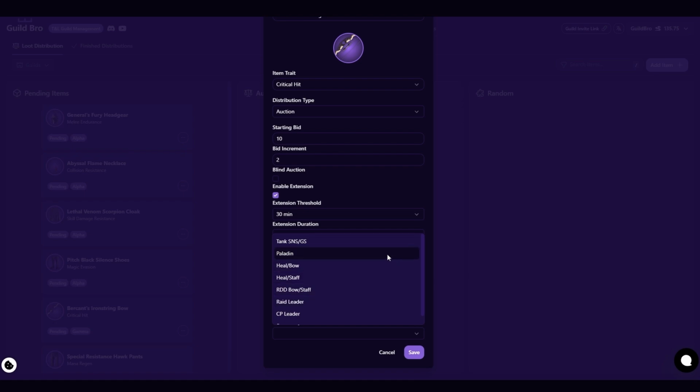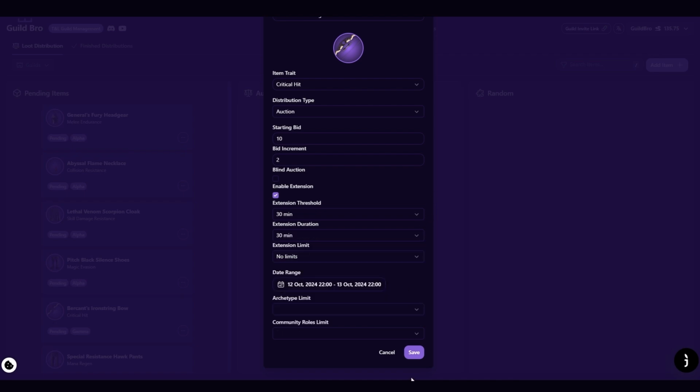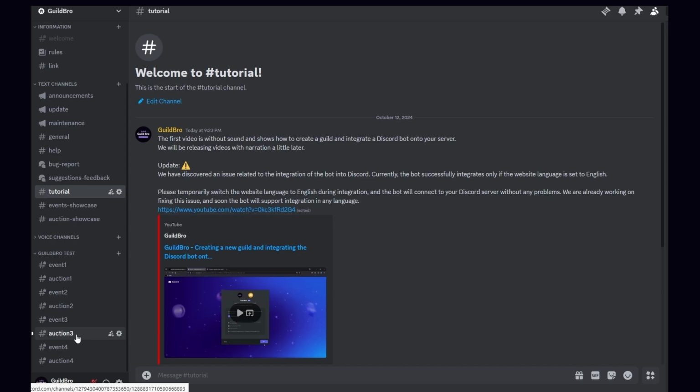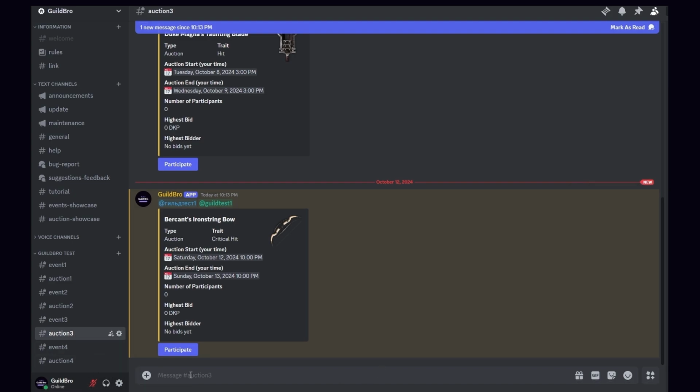Additionally, you can allow only certain custom roles to participate in the auction. If you want the whole guild to participate, just don't click anything here and click save. This auction was created. Immediately after creating the auction, a notification will be sent to your community Discord indicating that the auction was launched for this item. And now you can go into your Discord and see that the auction for this bow was created.